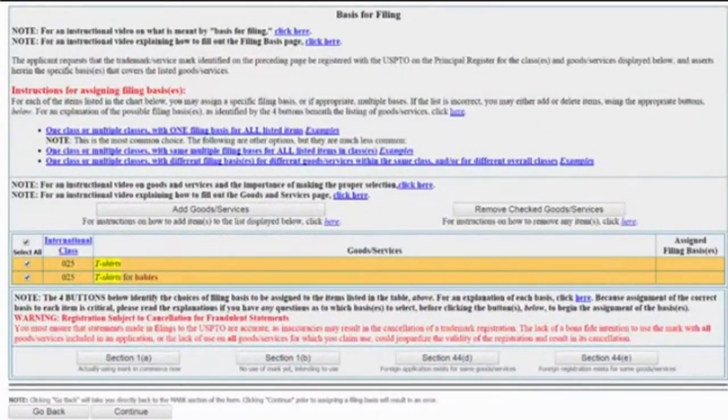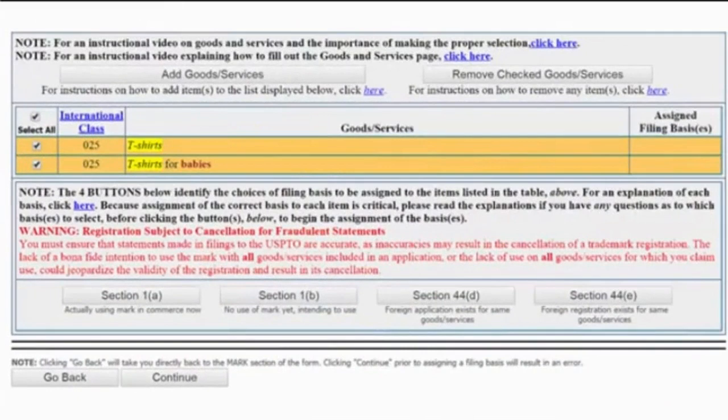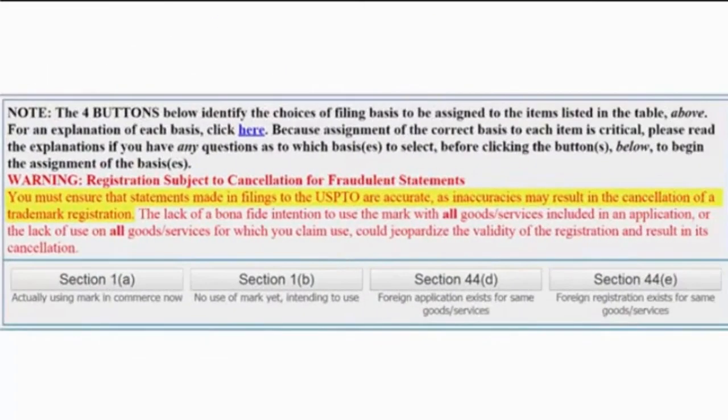Remember, the examination of your application is based on your selection, so if you choose the wrong items, your mark may be refused and your application may be abandoned. Inaccuracies may also result in the cancellation of your trademark registration.